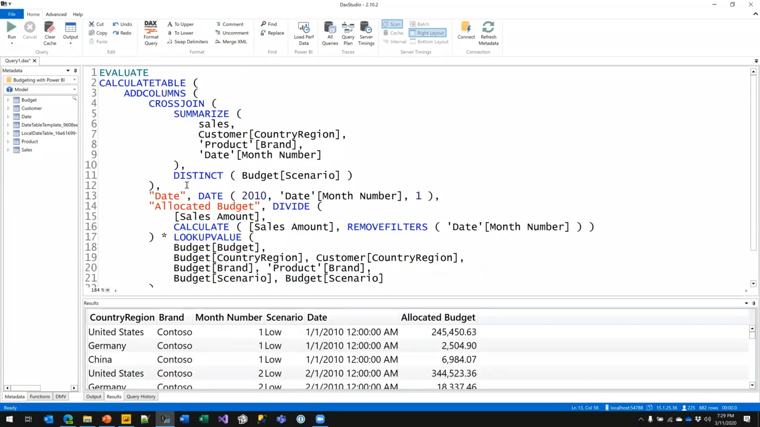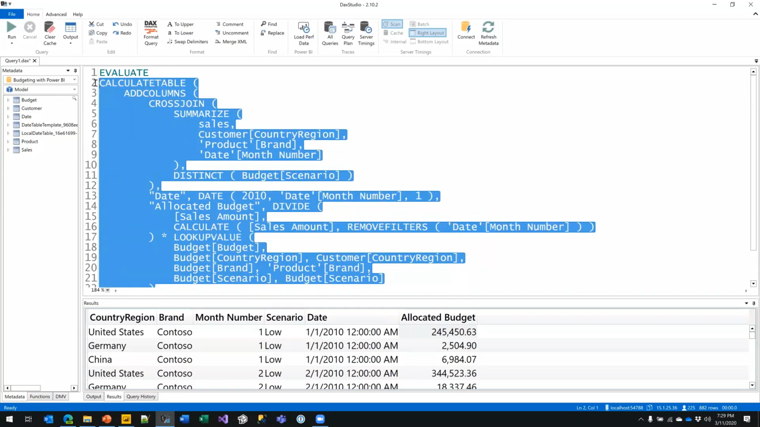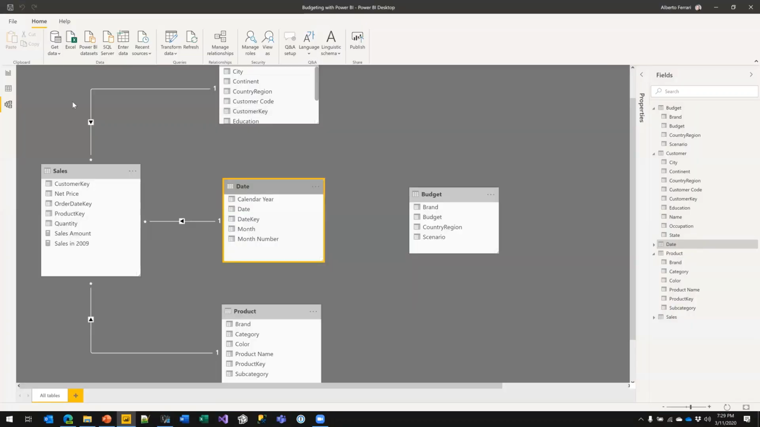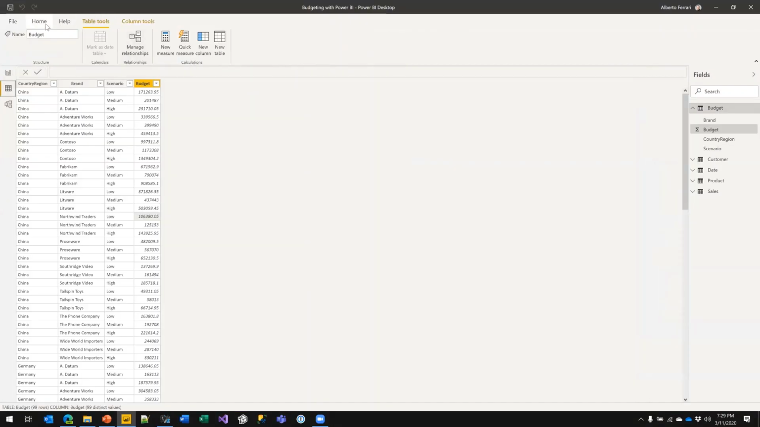I'll run it again. Now you see that we have Contoso, United States, in this scenario, in this date, and we always go the first of the month. This is the budget that we want to allocate. Now that my query runs fine, I can copy everything, go in Power BI, and now I can build a new table.